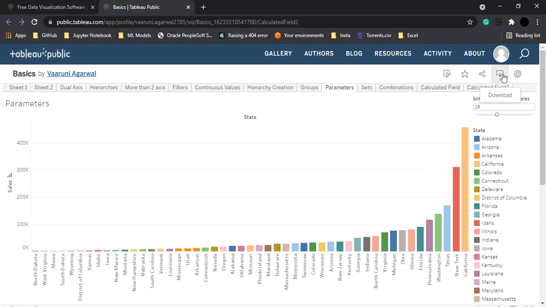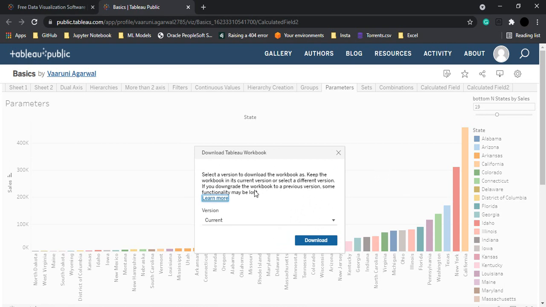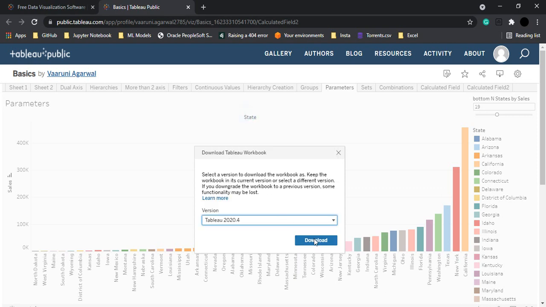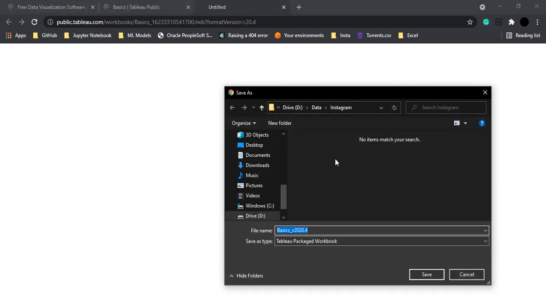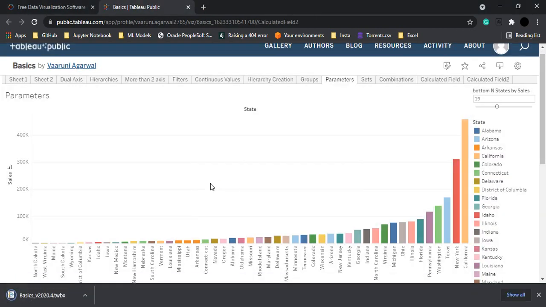Now let's talk about this download option. If you want, you can just download this particular visualization, and all of these options are available. So from here, if you want, you can download it in the form of a Tableau workbook, and whatever version of Tableau you're currently using, you can just select that version and click on download. So let's just save it in the desktop itself. So this is the whole process of downloading or keeping an offline copy of what you have created into your desktop or into your PC. Otherwise there is no other way.